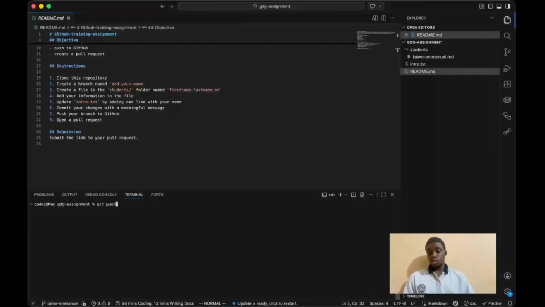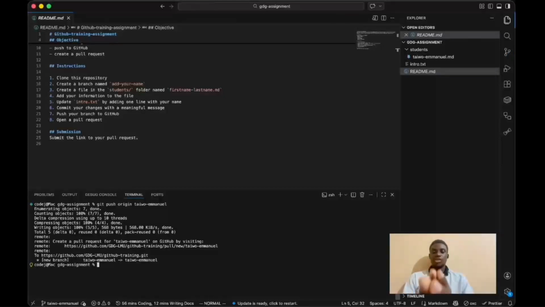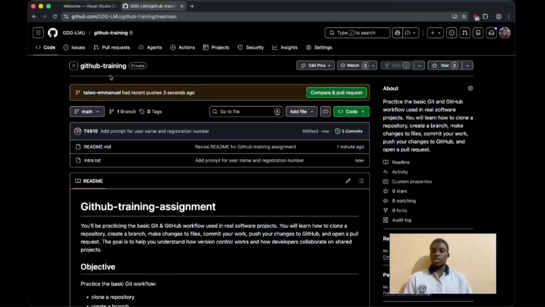Git push origin, that's the original URL or original website that is holding the code. Our branch name, Taiwo Emmanuel. Okay, so once we press enter, Git will take all that code and push it to the original URL that was holding our code. So if we go now, we'll see that GitHub immediately noticed that someone just pushed a change 3 seconds ago.